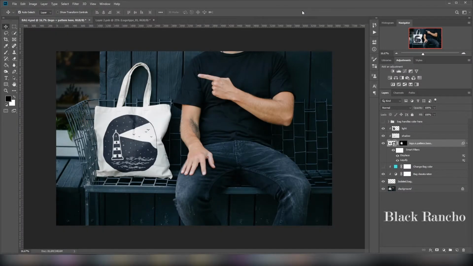Hello everybody, in this video I will show you how to use my mockups. Mockups by Rancho. Okay, so first of all, when you open the file, you need to reconnect displacement maps.